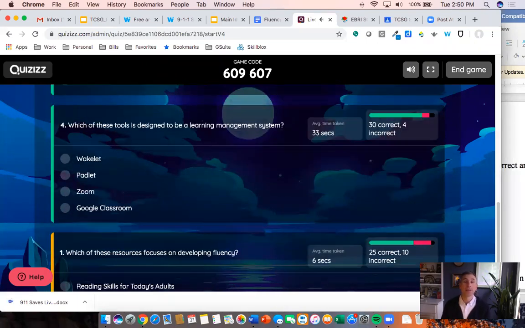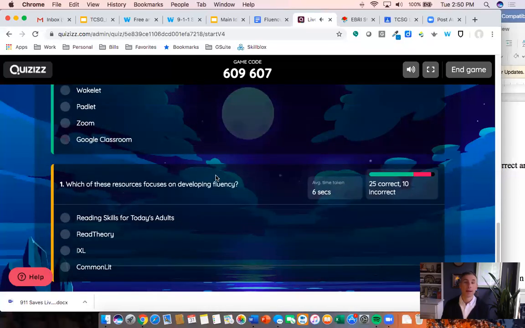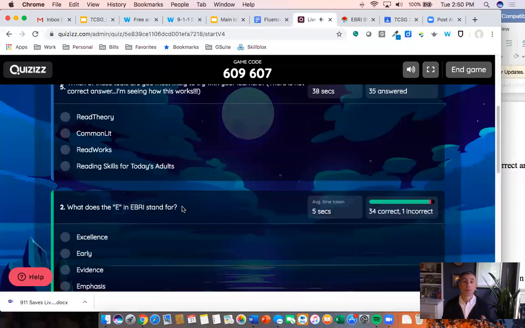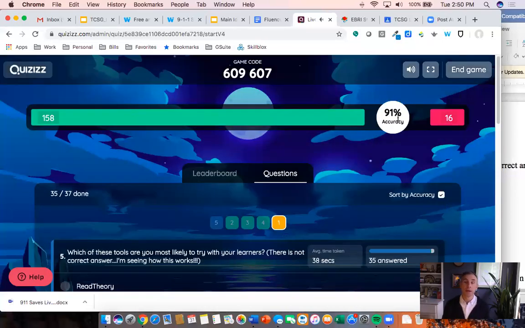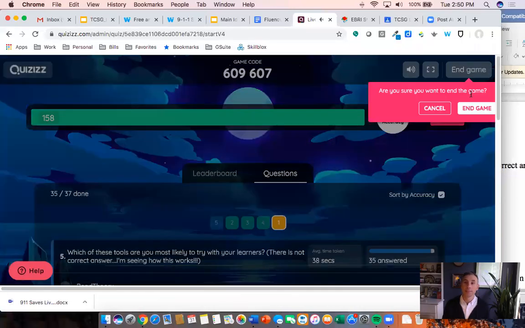Which is designed to be a learning management system? That's Google Classroom. And then which of these resources focuses on developing fluency? A lot of them, you can provide fluency with any of them, but reading skills for today's adults is the one that's particularly focused on that. So overall, my class had a 91% accuracy. So that's really nice to see. But now I can end the game.